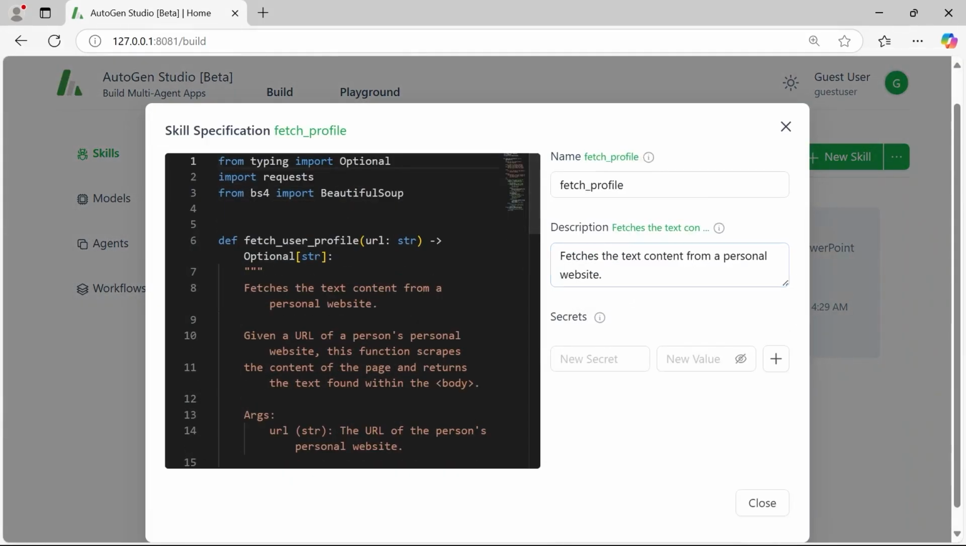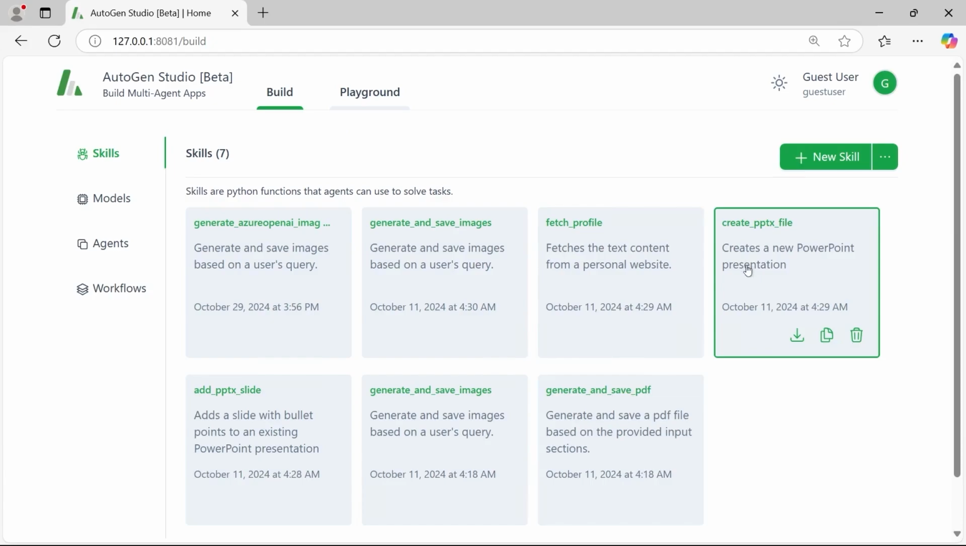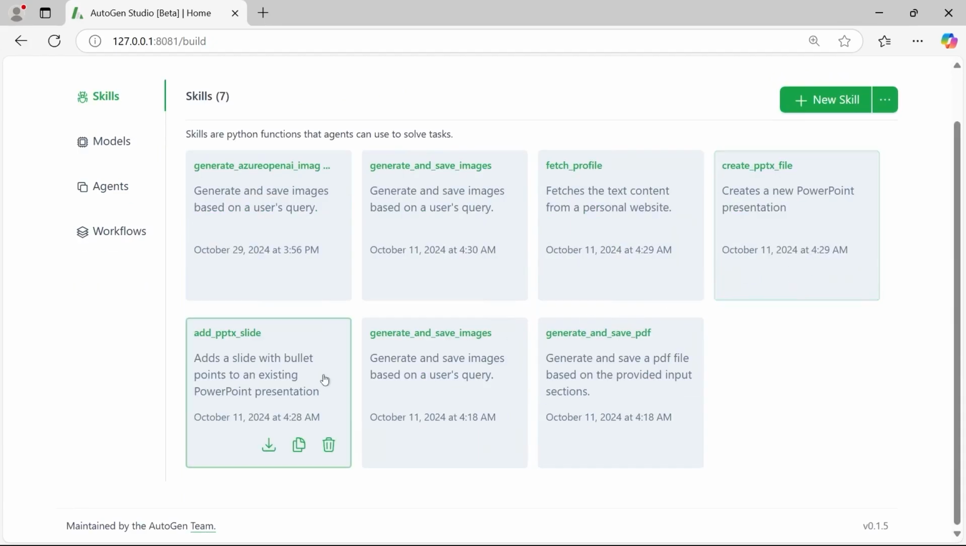It could be a bit better described, but I'll leave this description as it is. I have skills, for example, to get the text content of a website. I have a skill to create a PowerPoint presentation. One to add a slide with bullet points to a PowerPoint presentation. Another for generating and saving images and generating and saving PDF files. Here, you can basically add any skill you have. Whether it's a skill that performs a task with pure local Python or a skill that connects to a third-party service to carry out an operation.